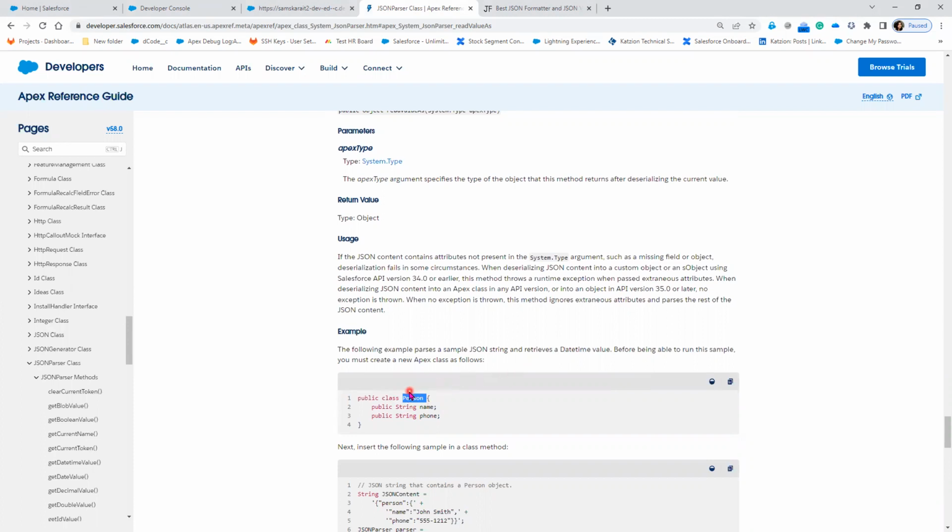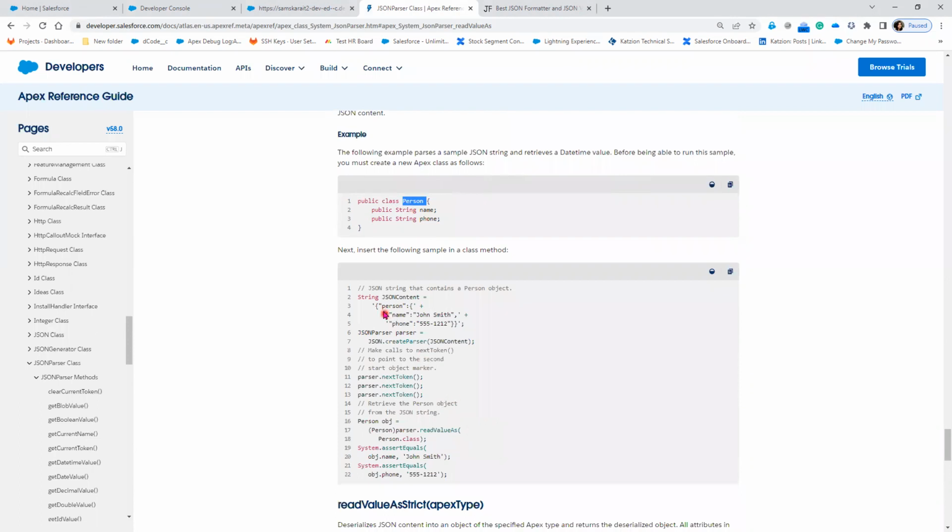Whenever the object is created, the class will be created with the same name as the object. Now here it is a person. Person has a name and phone number, right? So whenever you have a person with a name and phone number, you just use read value as. What will happen? It will go and check in the person class what fields are available. The same fields it is going to take and insert the data.